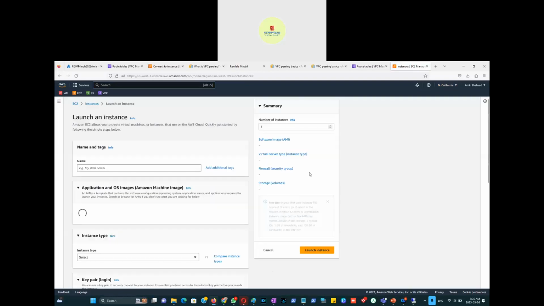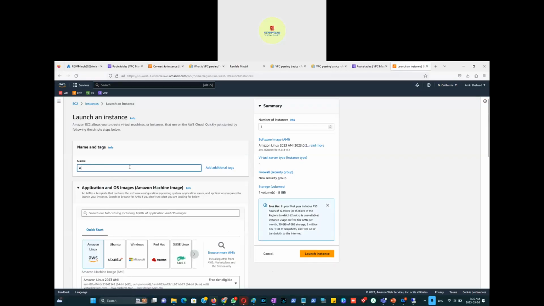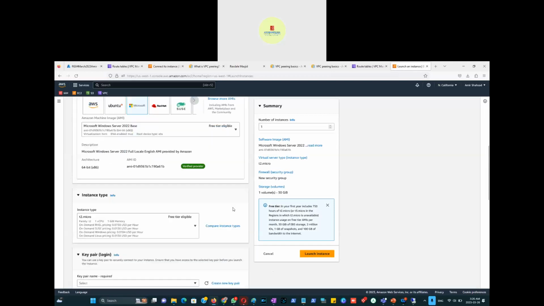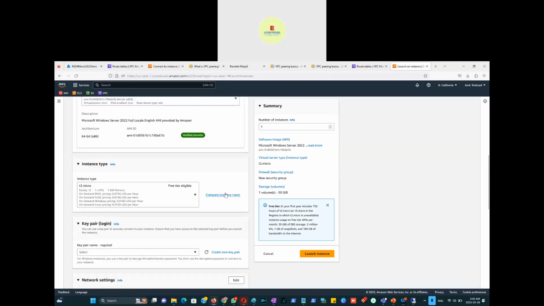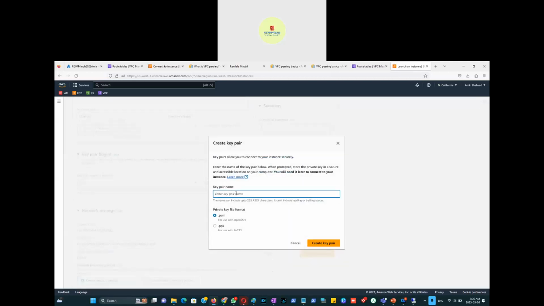I launch another instance and follow the naming convention as we decided already, N California EC2 instance, and Windows, and free tier eligible, key pair. So create new key pair here. I'll go for N dash California dash key pair.